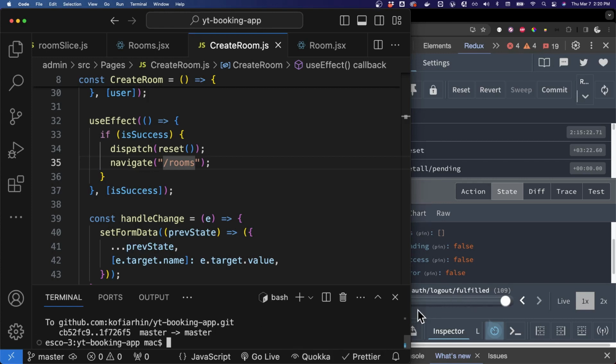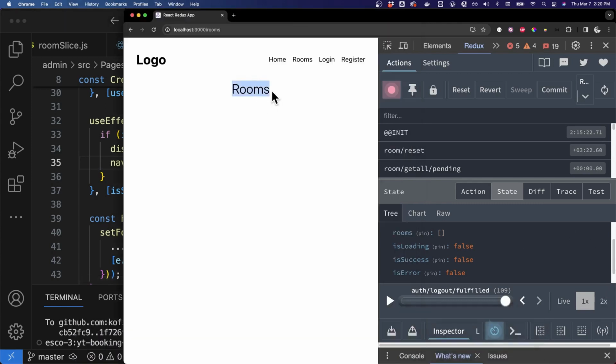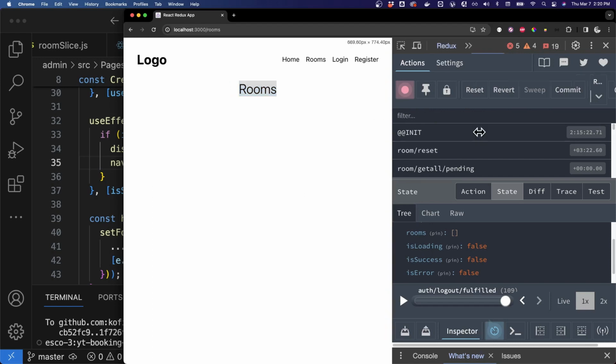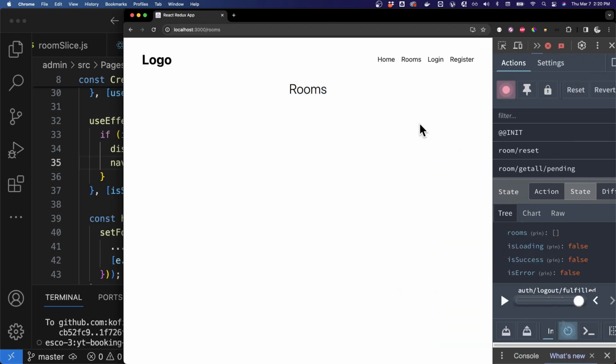Alright, so basically for now we've been able to complete the getting of the rooms, editing of the rooms, and then deletion of the rooms. So in the next section we will try and then handle the client aspect side, where the client will be able to make bookings from the front end.